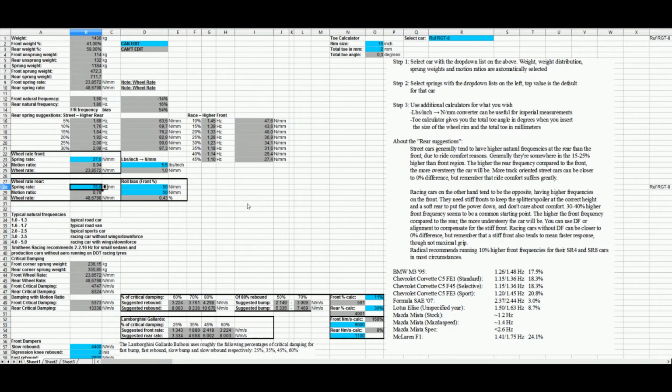So springs, you are fairly free to choose however you want. Just keep in mind that the 2 Hertz limit is fairly close to where you start getting from street cars to racing cars. So street cars tend to be under 2 Hertz, and racing cars like autocross cars and GT4 cars can be somewhere in the 2 to 3.5 Hertz range. So something like that.